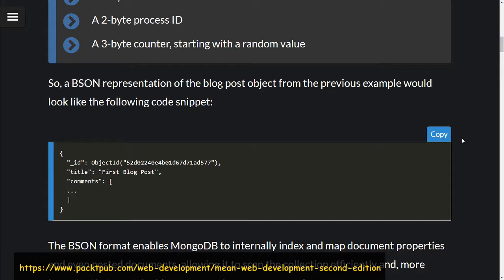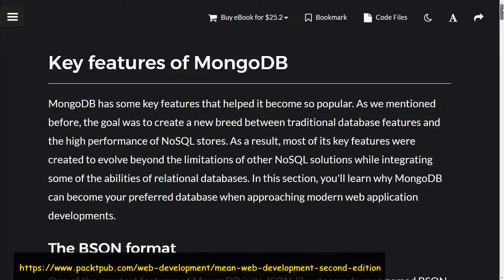Okay, I just went ahead and started scanning the text here. I don't know that I necessarily need to read every little bit.